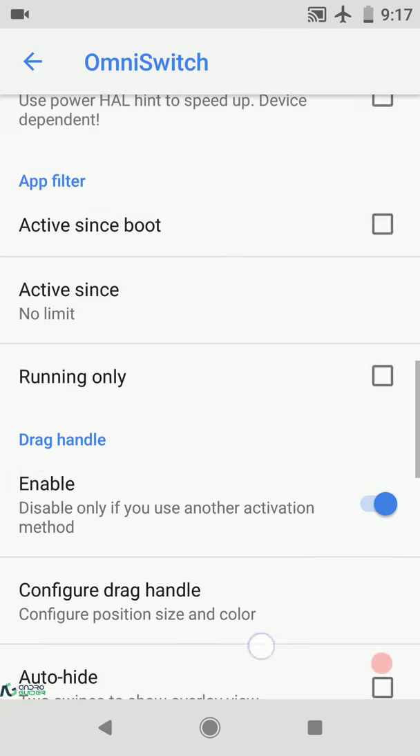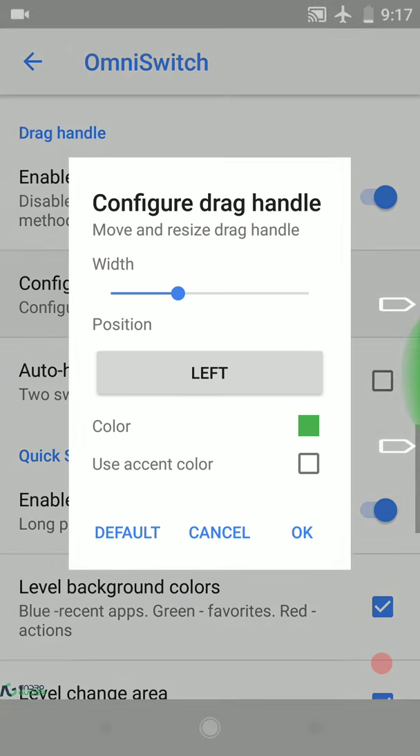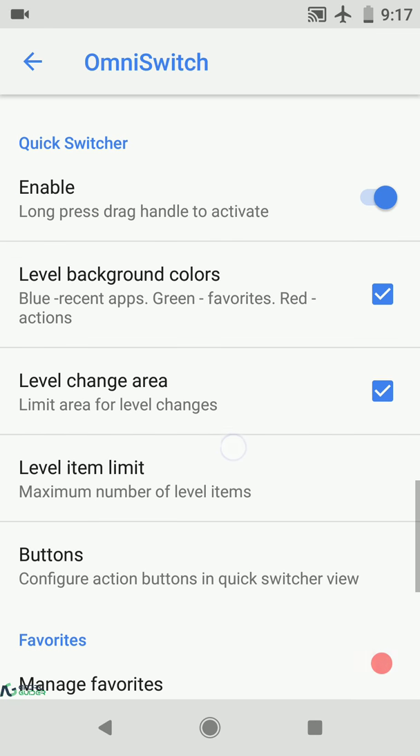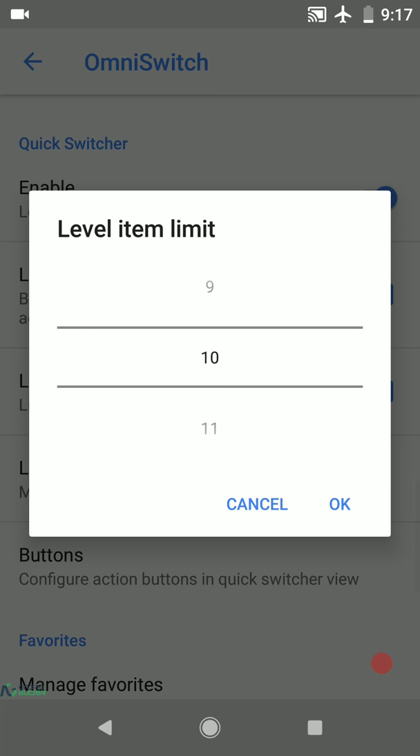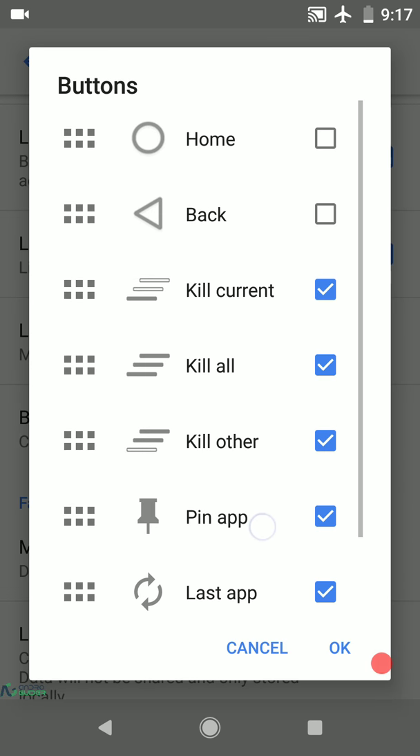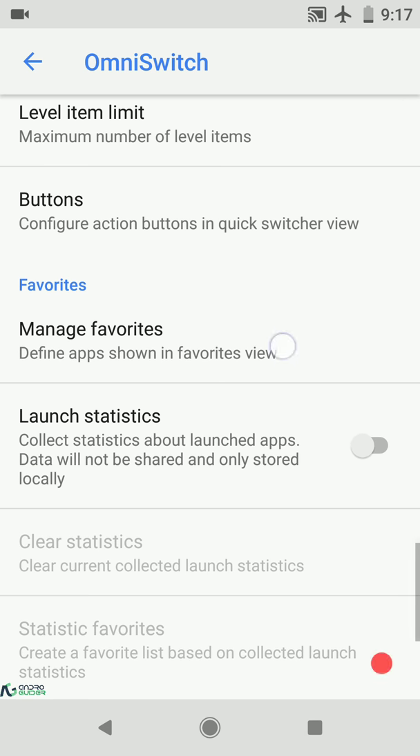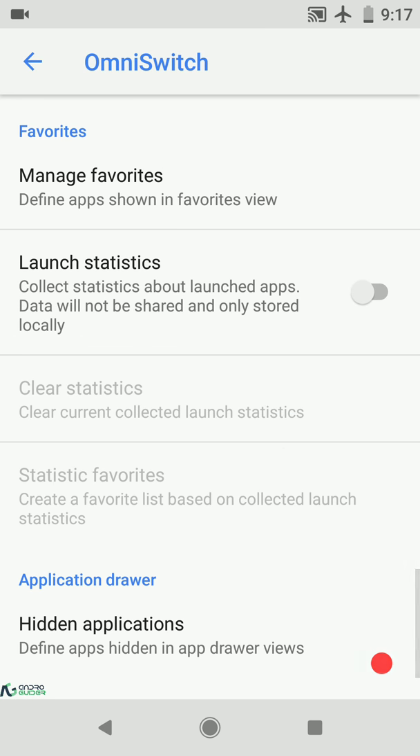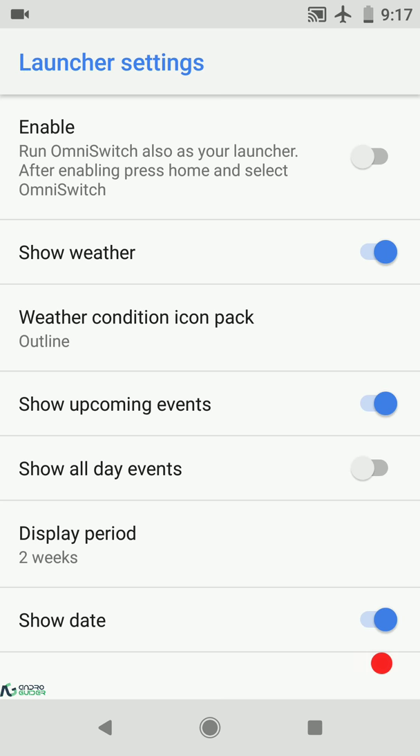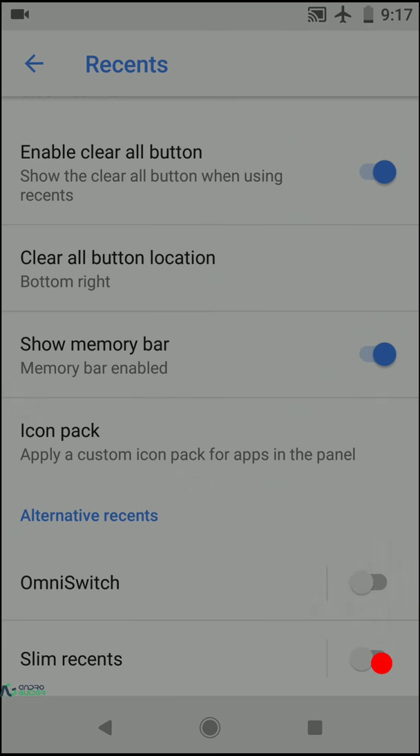And active syncs, configure drag handle, and then level item limiter. The maximum value goes all the way up to 20, and the minimum is 8. Buttons, and then manage favorites, launch statistics, and then hide applications, launcher settings. So you can configure everything. This is all what we have in omni switch.